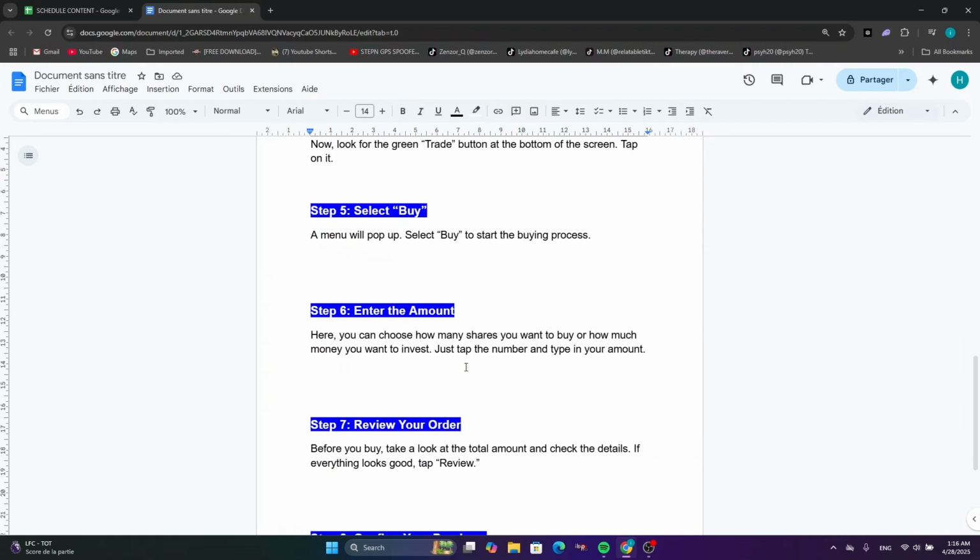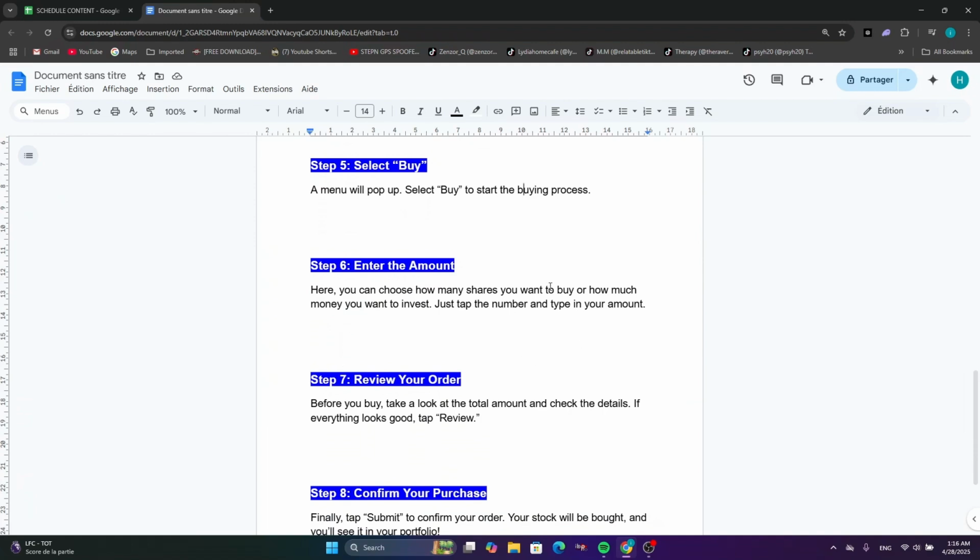After that, enter the amount. Here you can choose how many shares you want to buy or how much money you want to invest. Just tap the number and type in your amount.